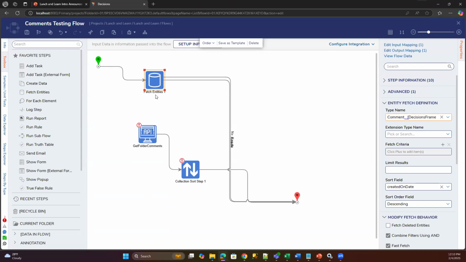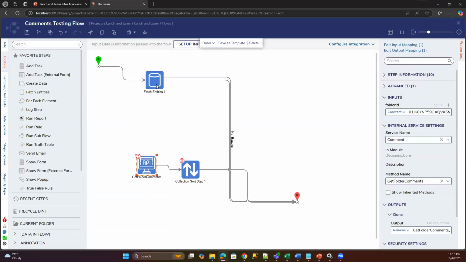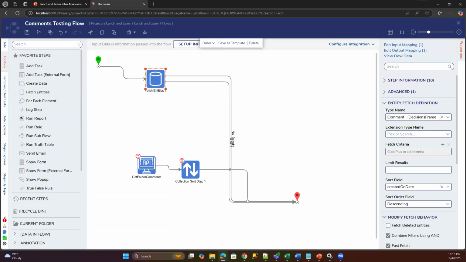I think ultimately a fetch entity step is going to be, I could be wrong, but I think it's going to be a little bit more performant. It's also just one step as opposed to getting the comments and then sorting them as well. So yeah, I think that's going to be your best bet.